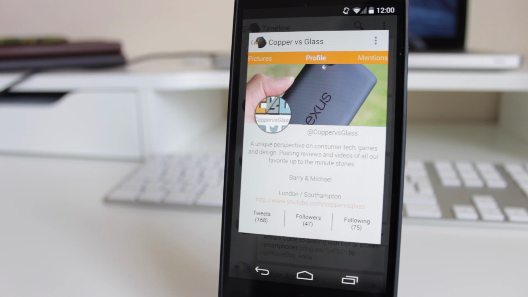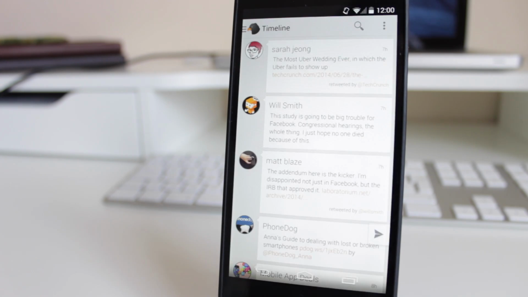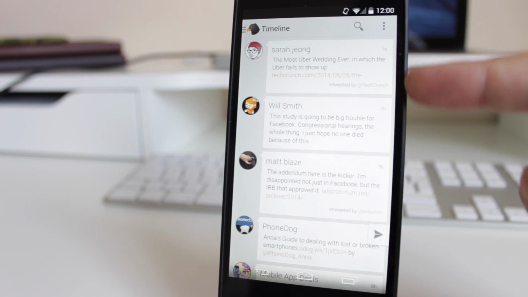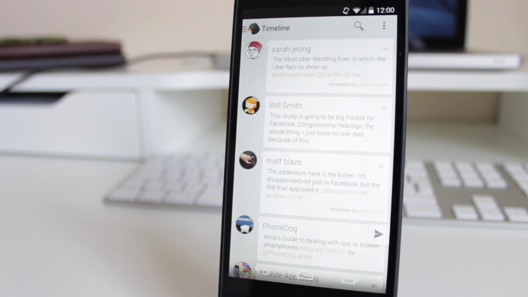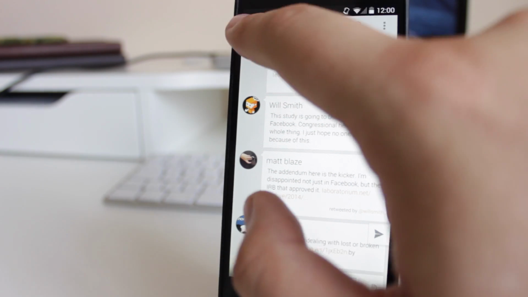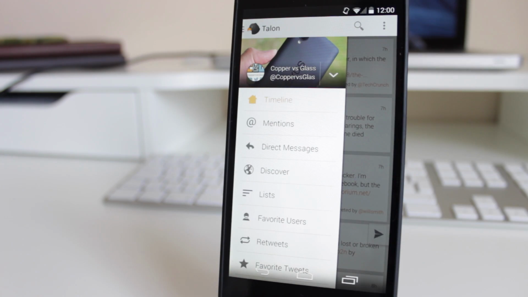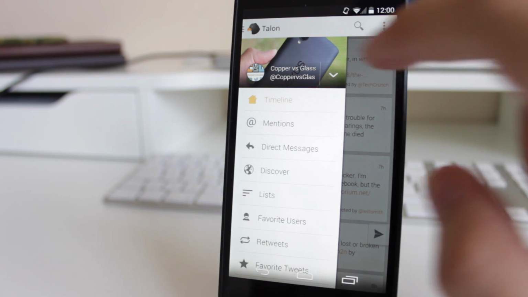Now the reason why I use Talon is just for the look and layout of the actual application itself, and the fact that there's some options for themes and just to change the look and feel of the app. So you can see here that the first thing that you're greeted with, as most Twitter clients have, is your timeline. Now if you pull out this sidebar here, you've then also got app mentions, direct messages, favorite users, retweets, and favorite tweets as well. So it's got everything that you've liked or commented on all in one place, which is definitely nice.